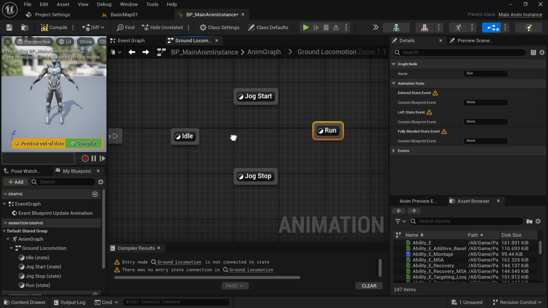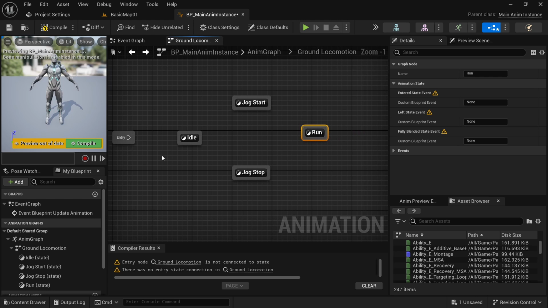Now let's create a transition between all the states, starting from the entry point to the idle state. Then from the idle state to the jog start. Next from the jog start to the run state. From the run state to the jog stop. Then from the jog stop back to the idle state. We also need to create a transition from jog stop to jog start and vice versa.